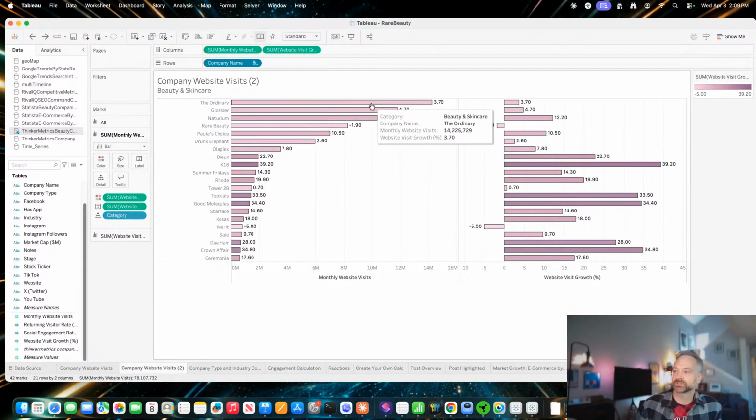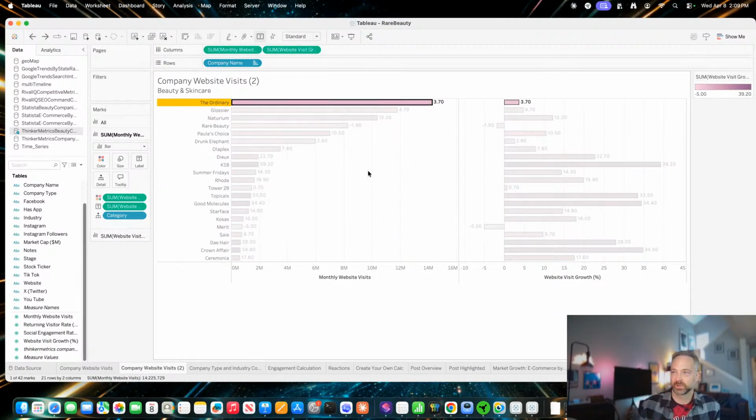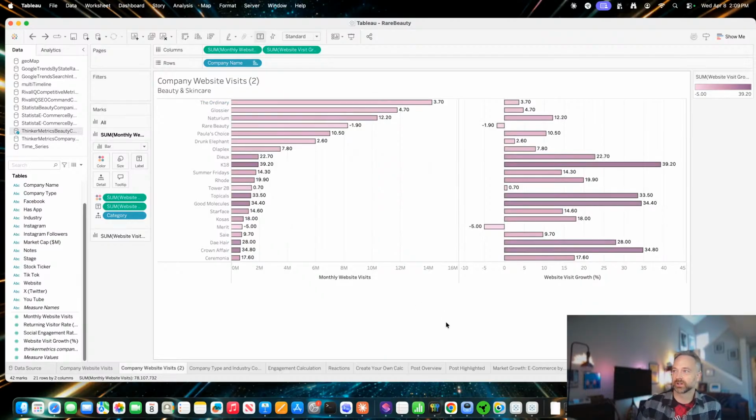Cool. All right. So now you can see The Ordinary, very popular one in class. Get your hyaluronic acid from there, or Glossier. Those are rocking out in the total visits, but they are not necessarily growing, obviously, because they're at scale for the most part, still maybe able to grow globally in other markets and other spaces. But that's just something to show versus maybe Good Molecules, massive website growth, but a smaller number of total visits for now. So those are the ones to watch out for.